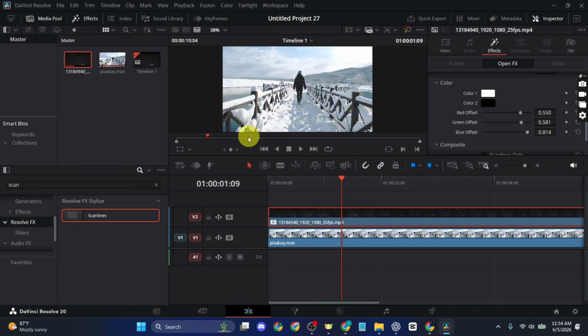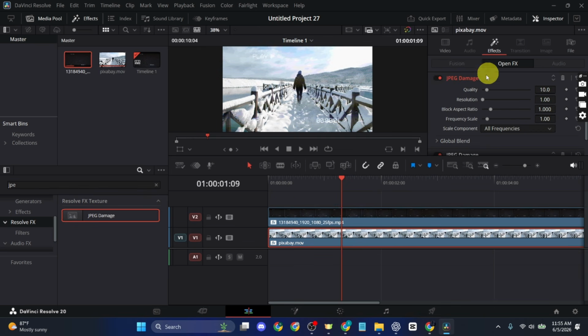And now let's add another effect to make the video look more compressed and damaged, similar to old recordings. Now back in the Resolve Effects, just go to the search bar and search for JPEG damage and drag it onto the main footage and not the overlay one. So I'll just drag it onto the main footage, just like so. And now go to the inspector, and for JPEG damage, you can increase the quality value until you get a subtle vintage look. A value around 70 usually works well, but you can adjust it depending on how strong you want the effect to be. So I'll just go ahead and set it to something like 72.